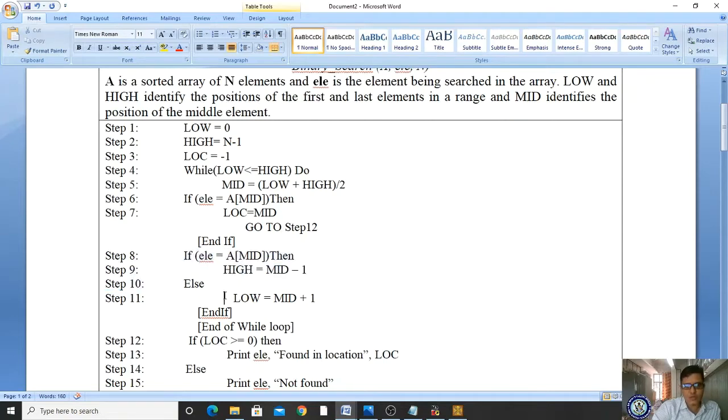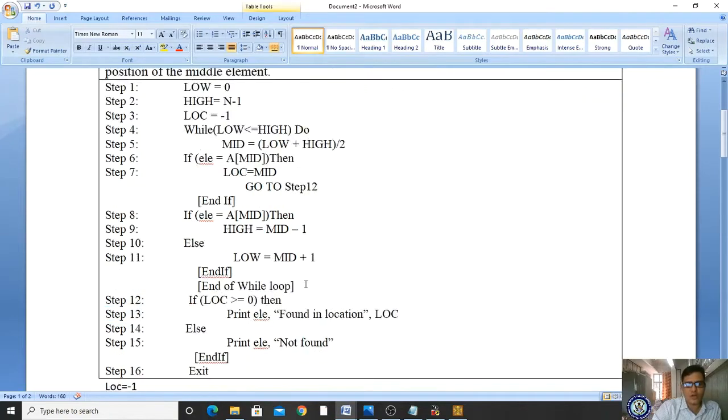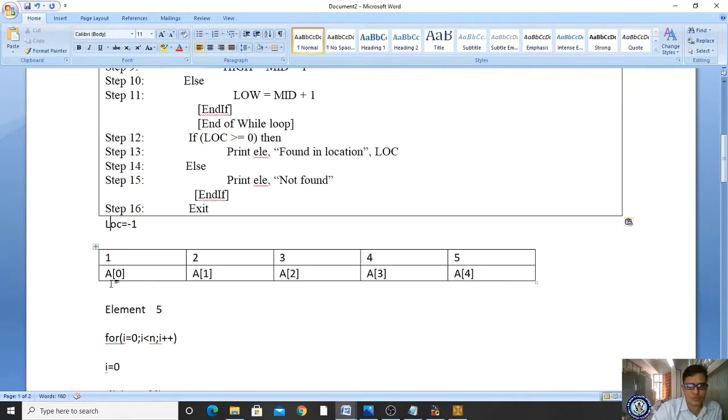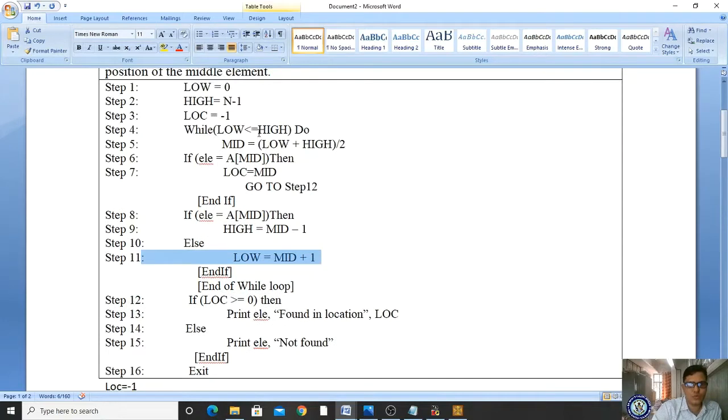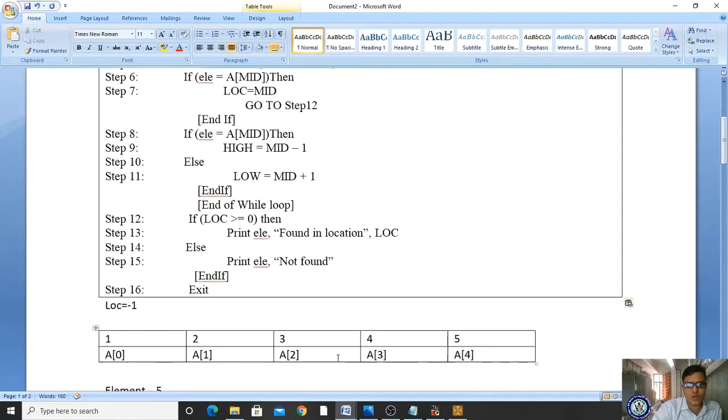In the else block, what are you doing? Low is equal to mid plus 1. Automatically, low is in the 0th position, so mid plus 1 will take the 4th element. Once it takes the 4th element, it comes here and checks low less than or equal to high. What is the low value now? Low value is A of 3. A of 3 is less than A of 4, right? 3 is less than 4, the condition is true.